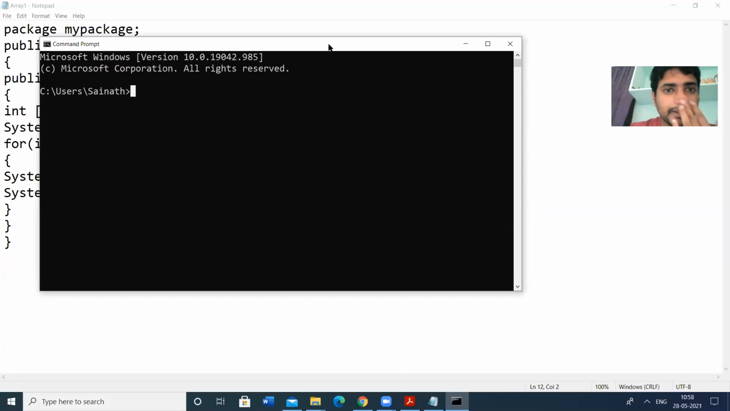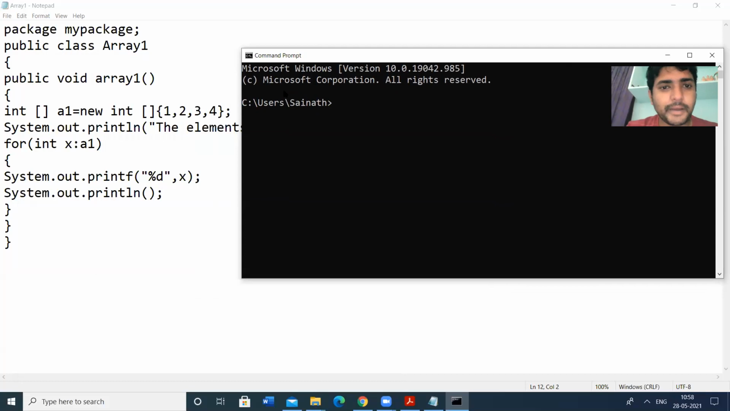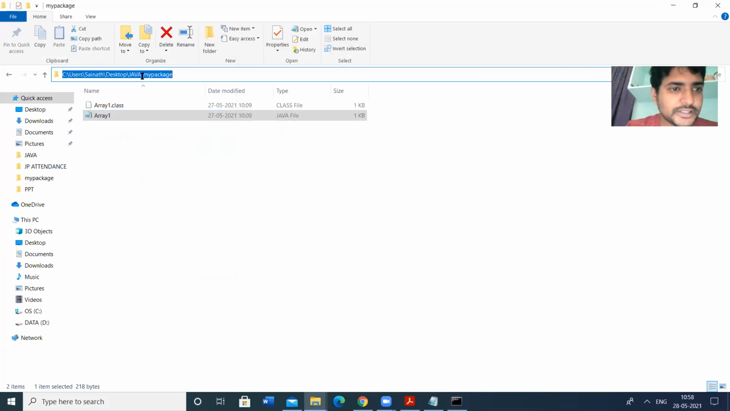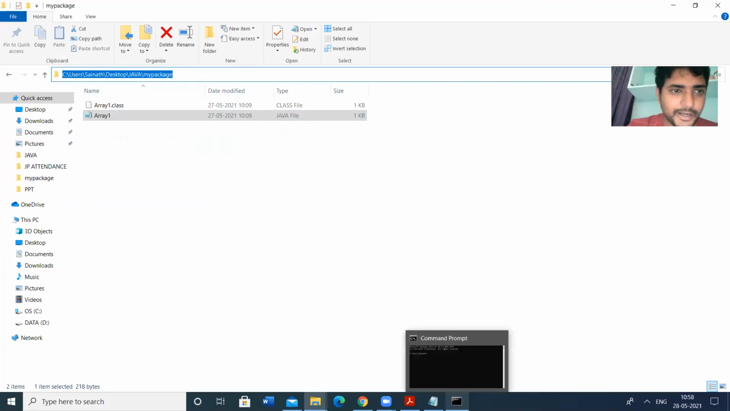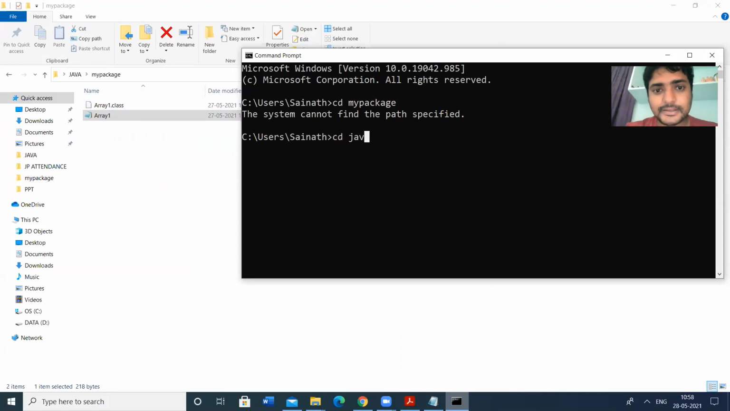Open the command line, cmd. After writing the package, we have to compile. So where is the folder location? The folder name is my package. So we have to go to the folder: cd space my package. The folder exists in the Java folder.